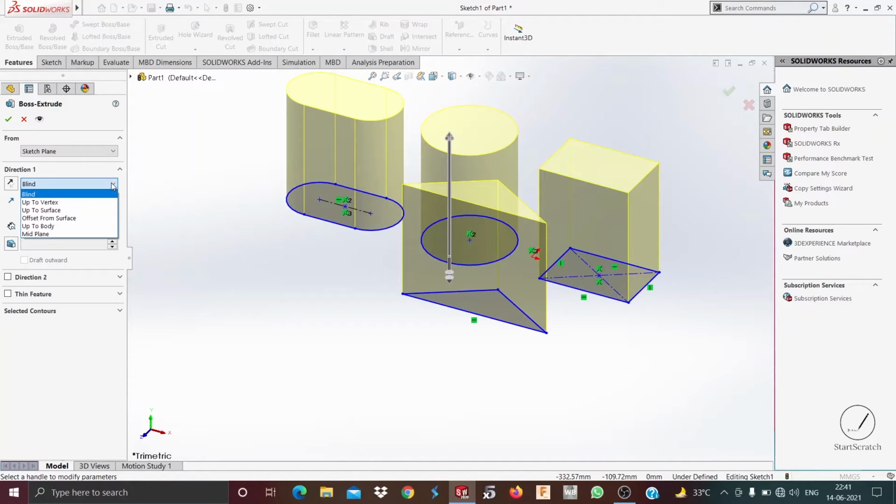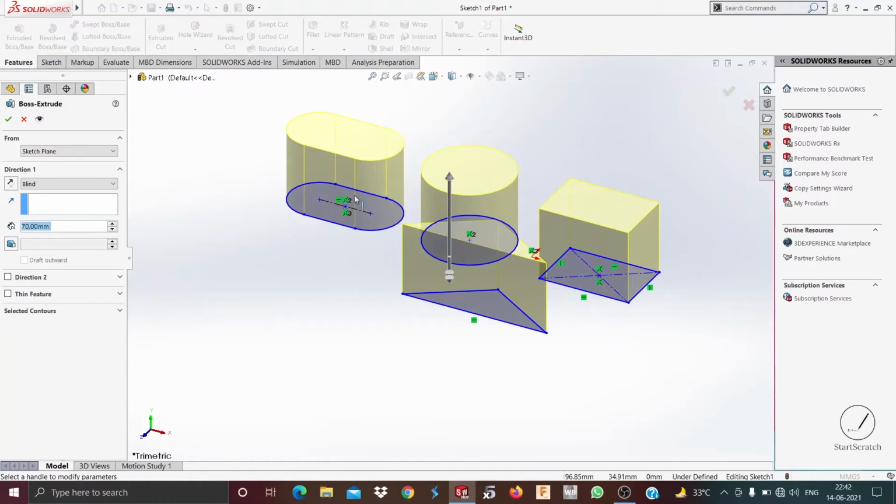When you click on this drop-down menu, you see a few different ways of extrusion. This is Up to Vertex. It is used when you have some other model above this and you want to extrude to the vertex of that model. Then the next is Up to Surface. If there's a surface above this and you extrude, it extrudes accordingly. Now, if you want, you can put the distance here. If I want to extrude it to 70 mm, I put 70 mm in this Blind extrusion.